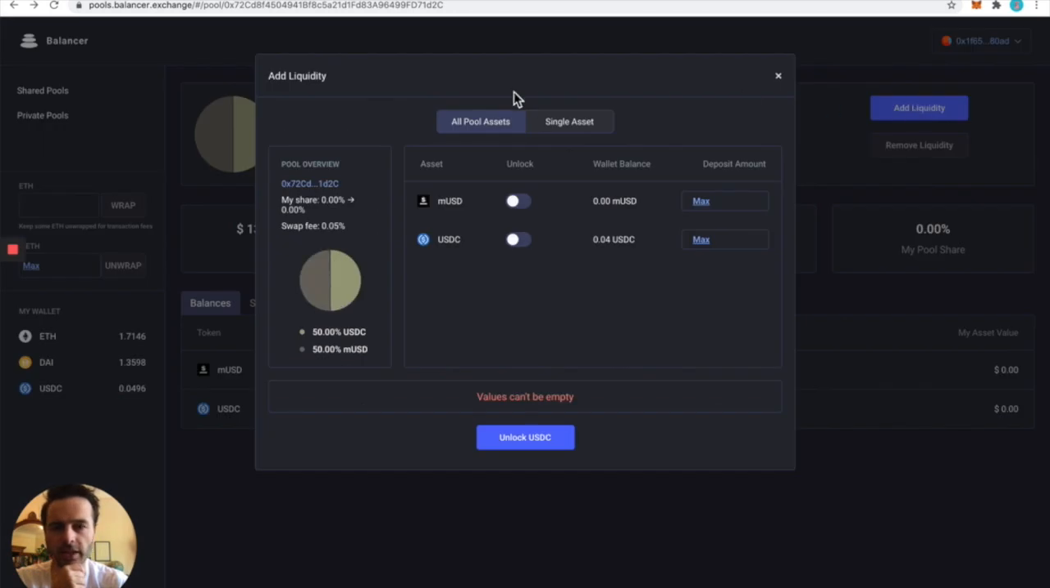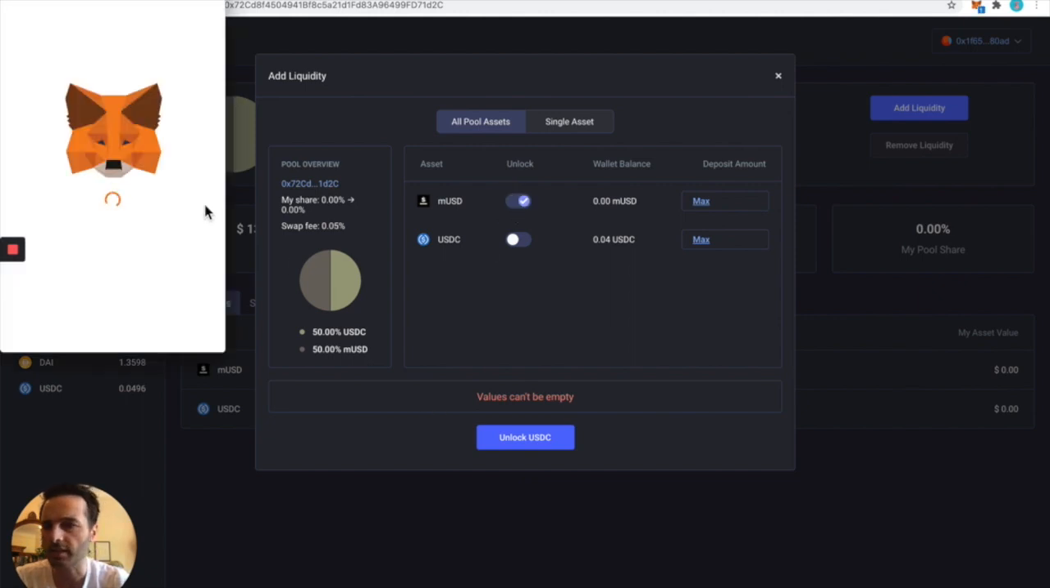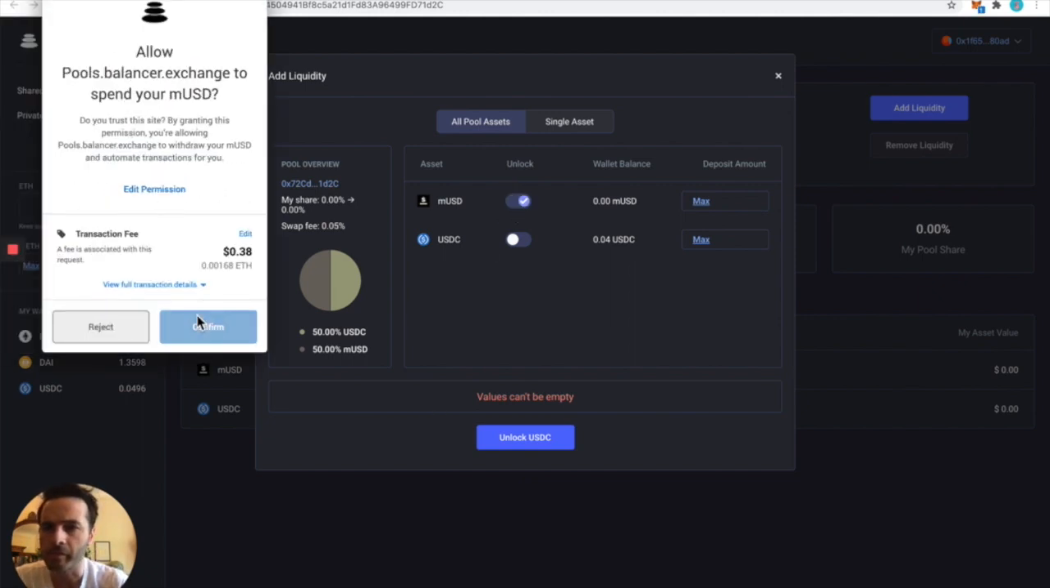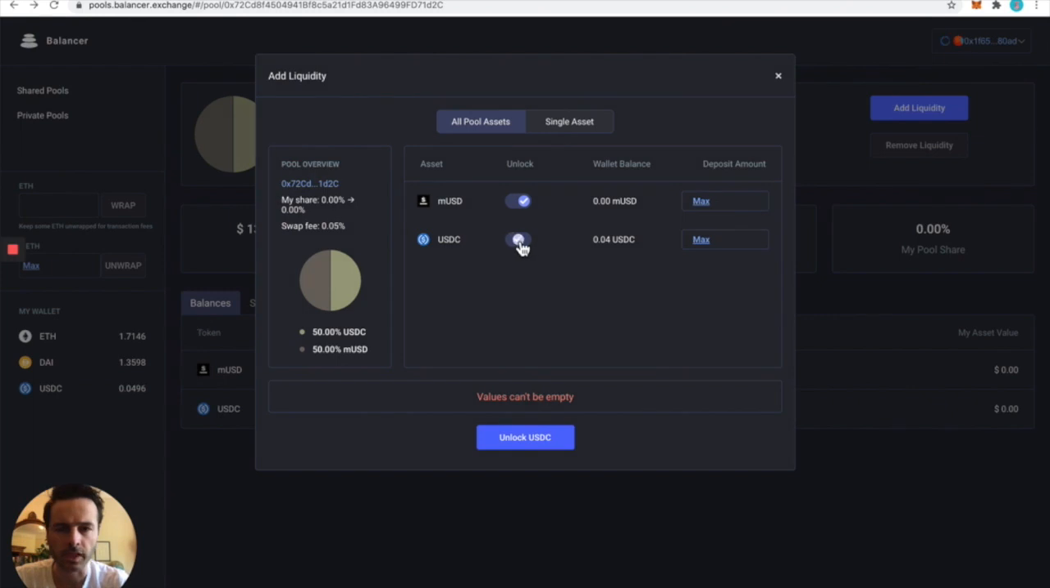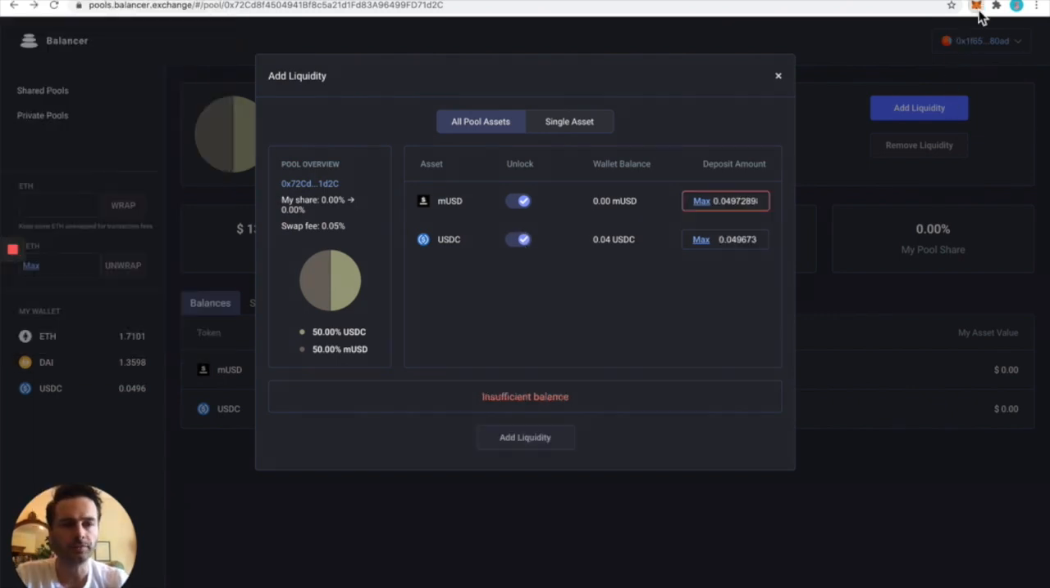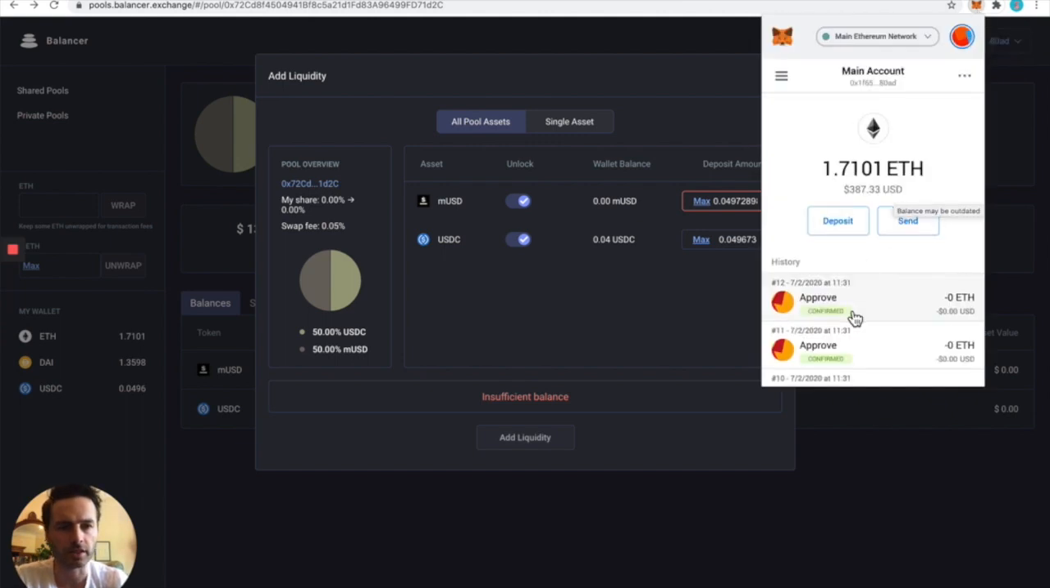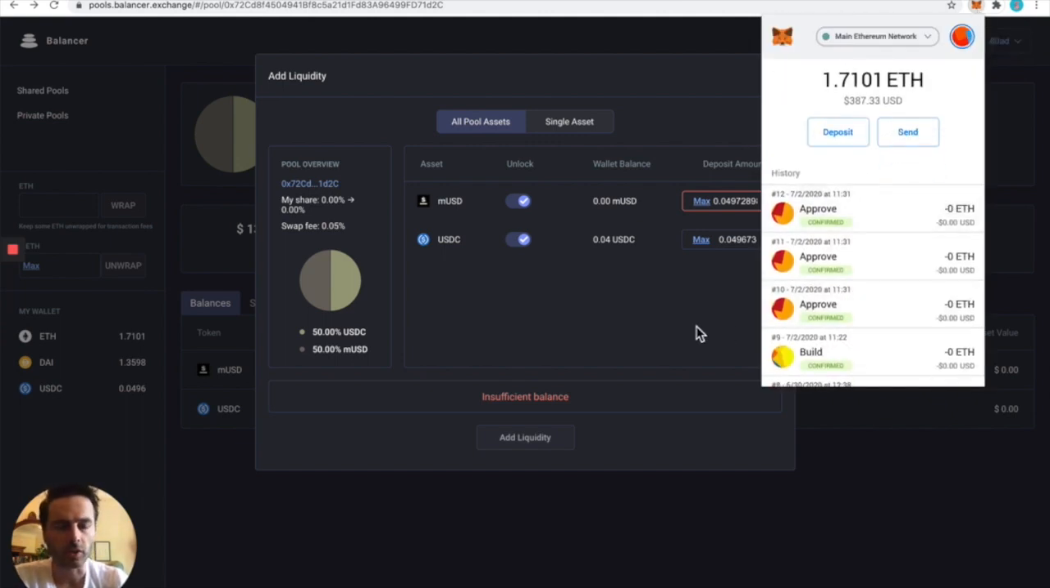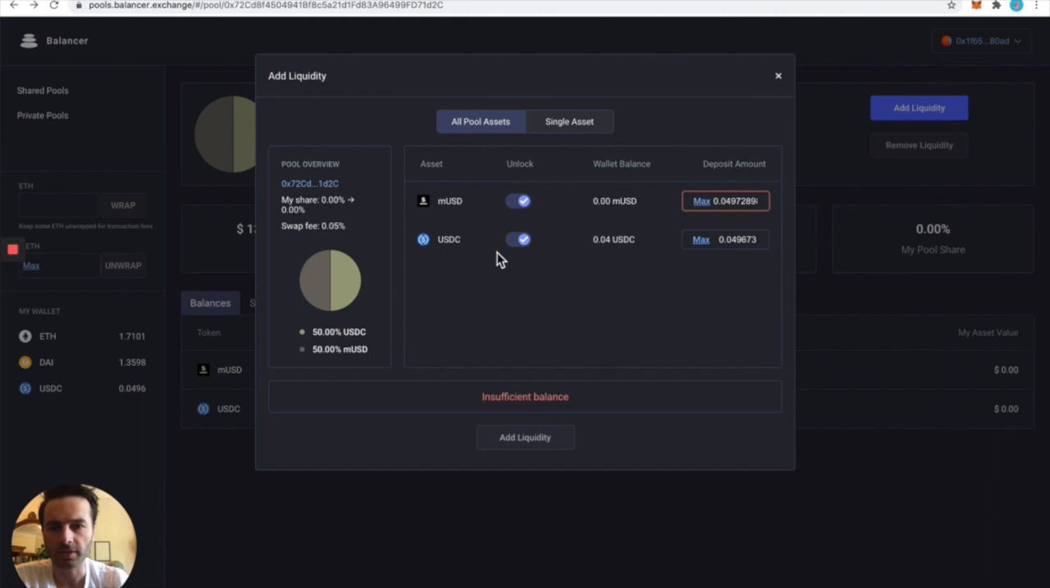Let's add liquidity. Values can't be empty, of course, so we want to unlock our assets. And let's unlock USDC as well. All right, so as you can see here, the approvals just went through, so we're all set to go, except now we actually don't have any MUSD in our wallet. So obviously we're going to have to go get that.